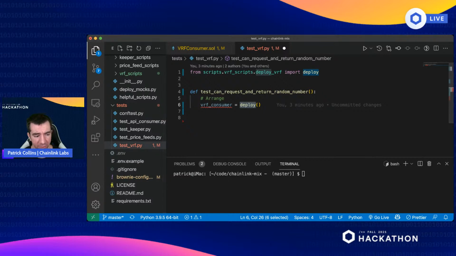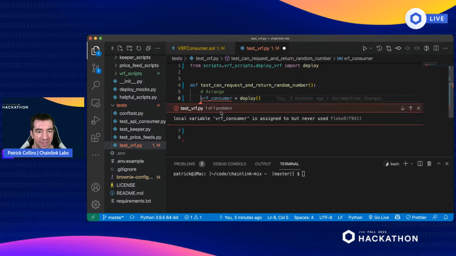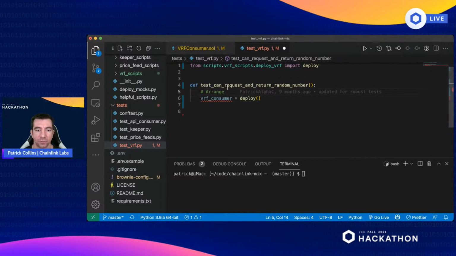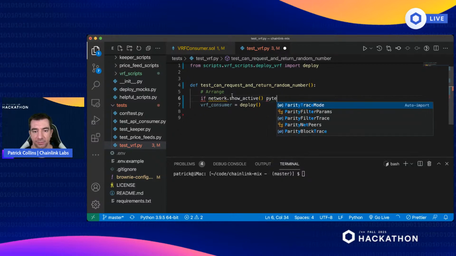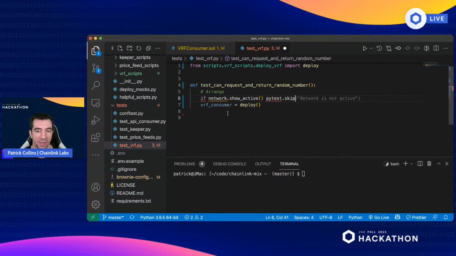Now I'm going to go back here and try to speed through this. So we have this deployed, and sometimes, to make sure this is a unit test, I'll do something like: if network.show_active is a local chain, or I'll say is a local chain, pytest skip. And you can check the Chainlink mix to see that code. We're going to skip it for now, though.